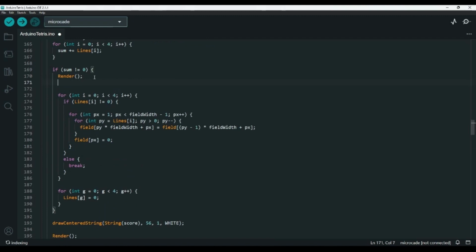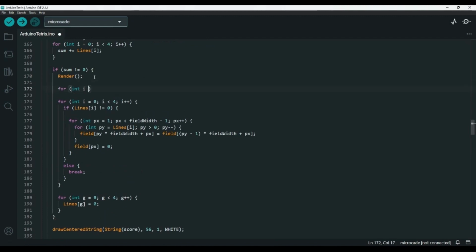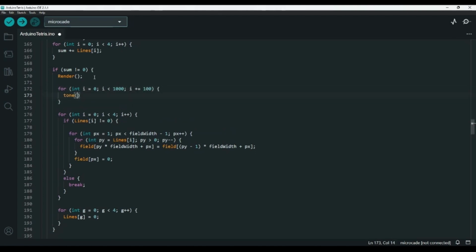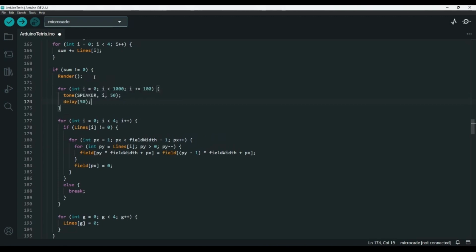Then when the player completes a line, let's create a for loop with an int i set to 0, continuing while i is less than 1000, where i plus equals 100 each loop. Inside the loop, let's run tone speaker, i, 50 and delay 50. So we'll play a tone at 0 for 50 milliseconds, then at 100, 200, and so on, all the way up to 1000 to give us a nice rising musical effect.